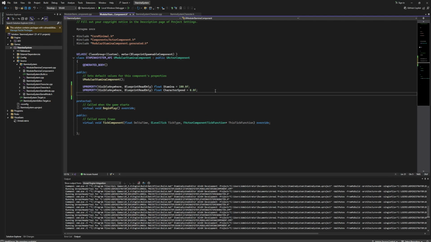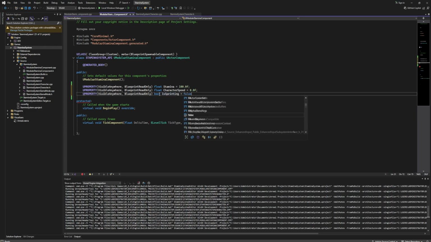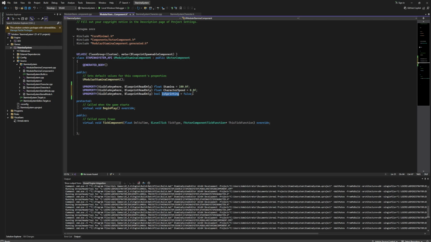The next property that we need to specify is a boolean with the same specifiers, so it will be bool, and we will name it is sprinting, and it will have default value false, because when we begin our simulation, we are not going to move and we are not going to run, so we are just going to stand still, and you get the point, we are not running.